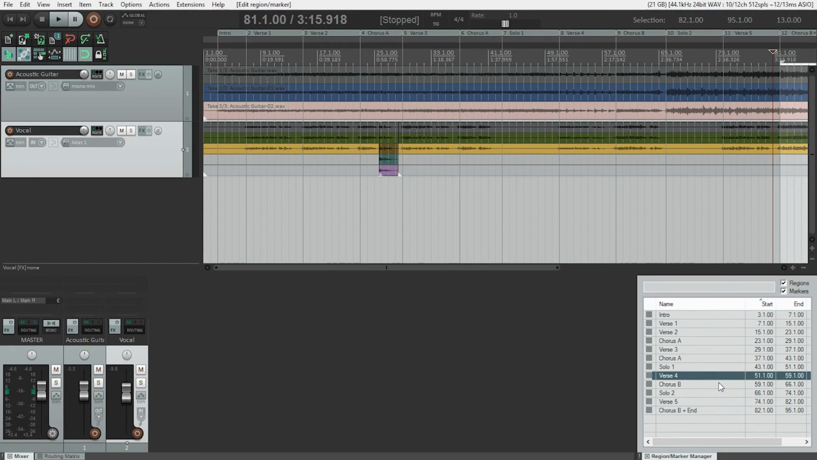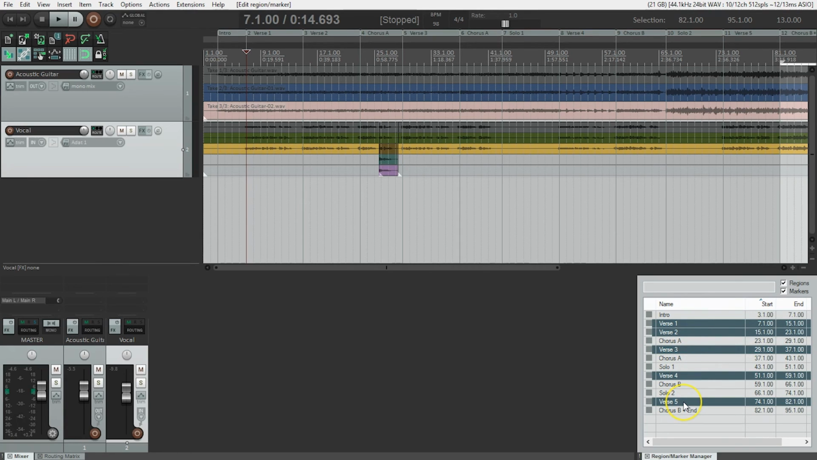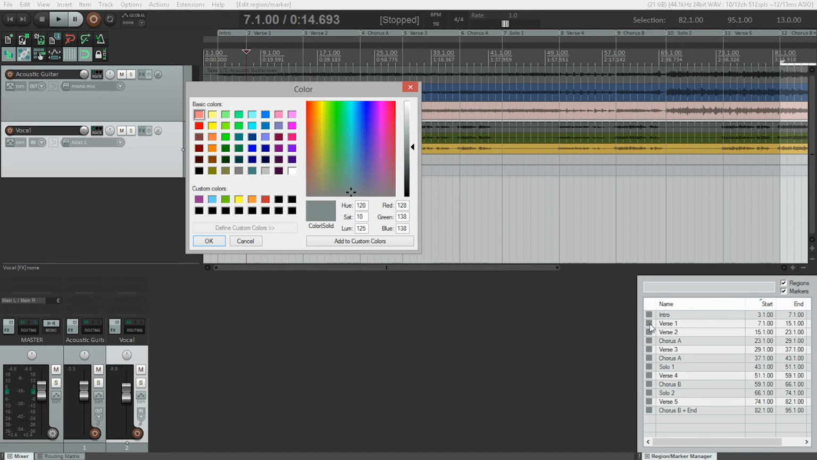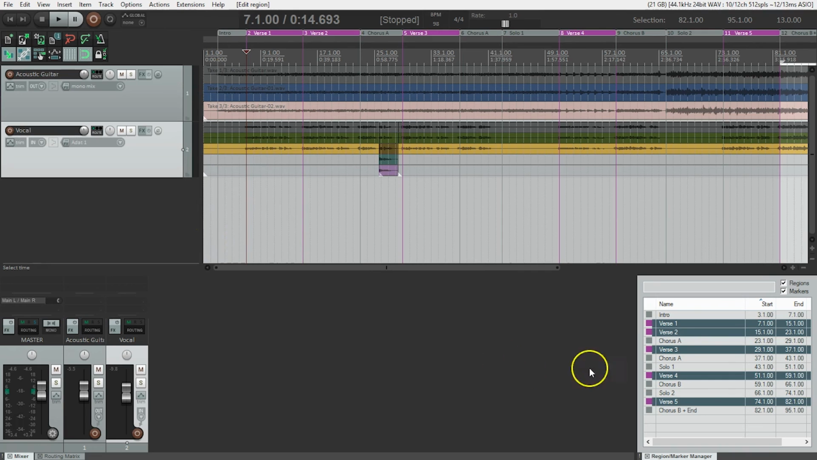And one last thing that would make this even better is being able to color code it. And we can do that. I want to make all my verses purple. So holding Control on Windows or Command on a Mac, I'm going to click on all the regions I'd like to be purple, in this case the verses. Then I just need to click on one of the boxes to the left of any one of these. Click once. This window will look different on a Mac versus a Windows machine, but you can choose whatever color you want. I'm just going to choose this purple right here. Click OK. And now my verses are purple.